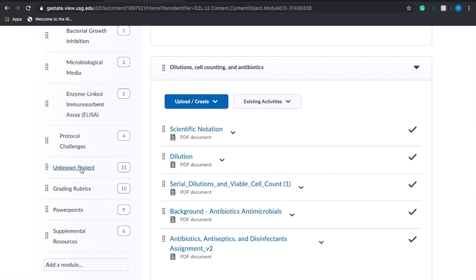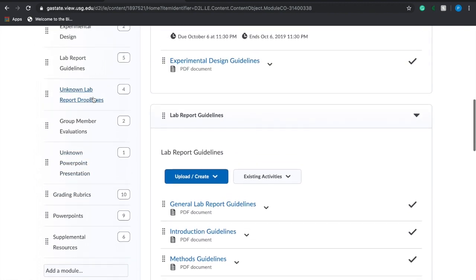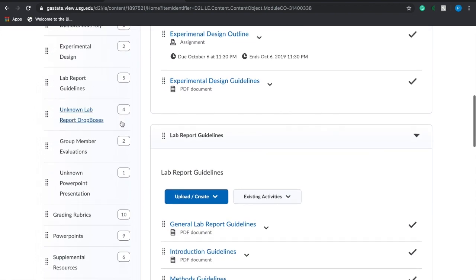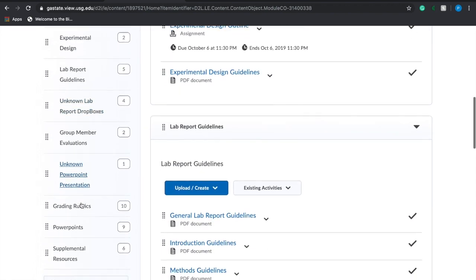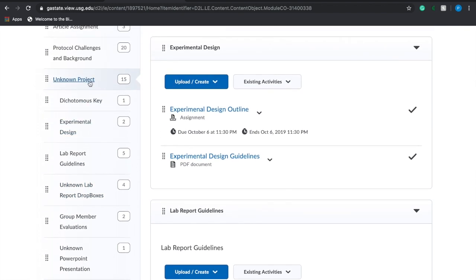And then after they've completed several weeks of going through modules and learning how to do these different techniques, they're going to have their unknown project. Let me see if I can navigate to that real quick. Okay, unknown project. Essentially, we give the students an unknown microorganism, and they're going to use the techniques that they learned in the protocol challenges to identify the unknown microorganism.